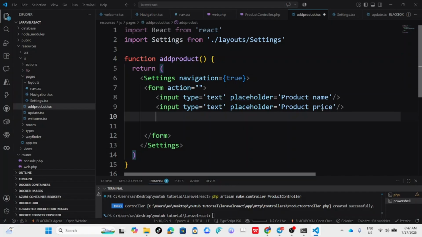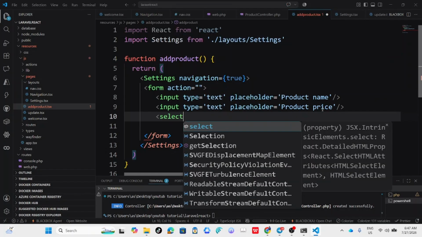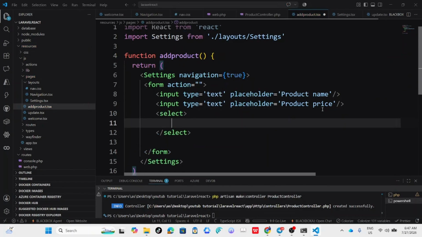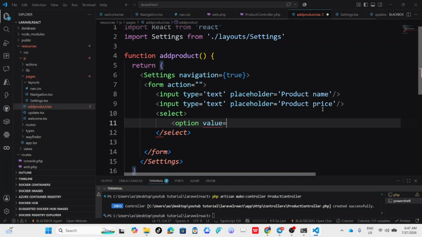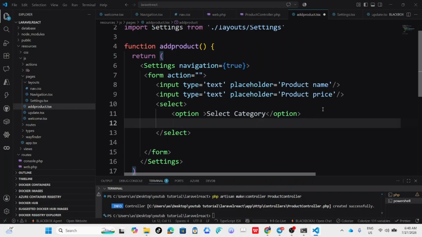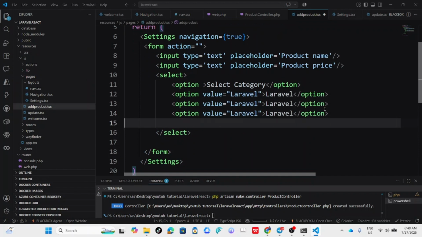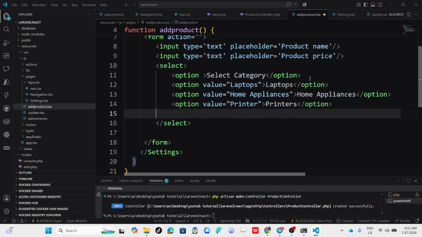So, select, option, value. We call this Laravel. Okay, guys, I just modified this.